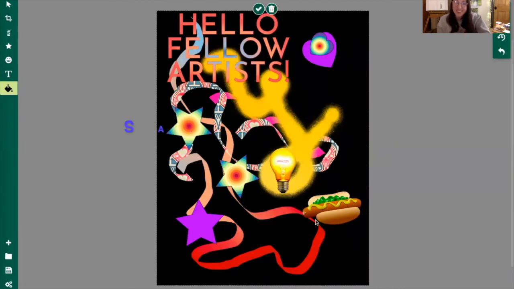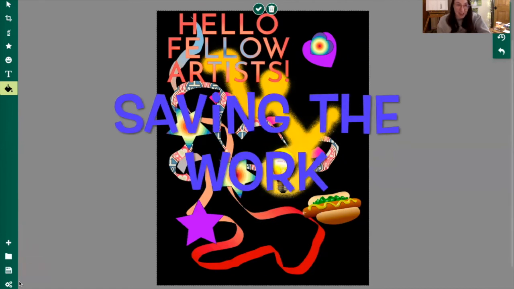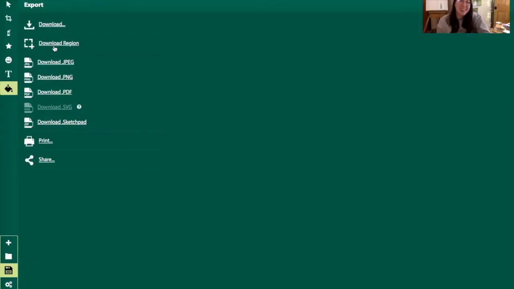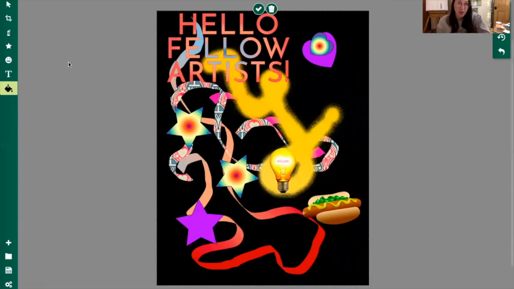Once you are finished with your artwork, you are going to save it as a file. You're going to go down on the left-hand side over here to export. For the older people watching this video, it's a floppy disk. You're going to go down to the third option here, which says download JPEG. Download JPEG. This is the one that we want. When you click on it, it should automatically save it to your computer, to your downloads folder.